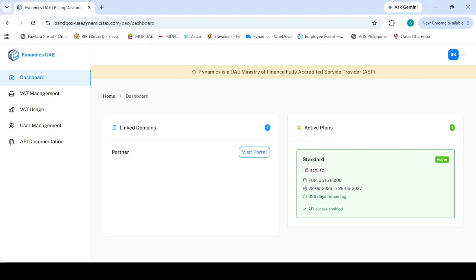Right, so this is the BAO login. And once you're logged in, you will see on the left side a bunch of menu items like dashboard, VAT management, VAT usage, user management, API documentation, and the linked domain, basically the e-invoicing portal domain of Fynamics to which this BAO is linked. So if you want to visit the Fynamics e-invoicing portal, you can just click on this visit portal icon or button. And then the active plans.